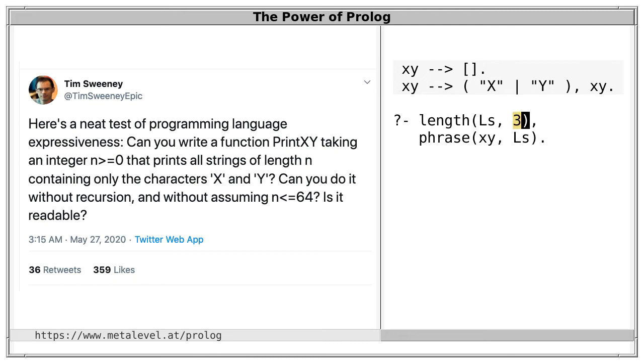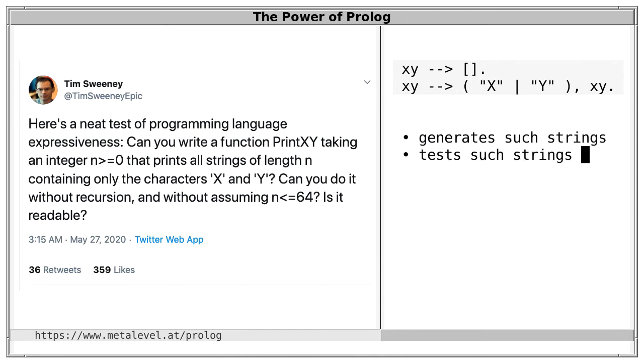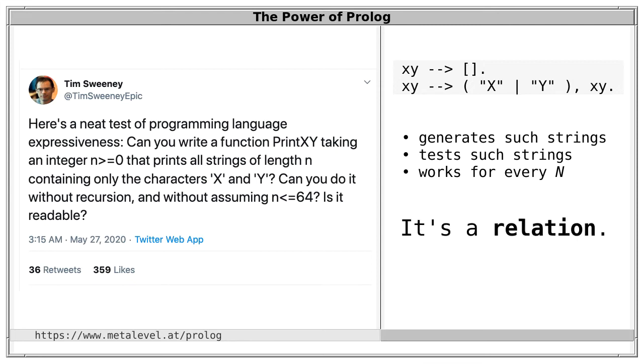And instead of 3, we can of course also ask for lists of any other length. So we are in no way limited to small lengths. And as before, this definition can be used to generate such strings and also to complete and test them. And as mentioned, it works for every length n. And the length n can be specified and also generated using, for example, the predicate length as we've done. So this is a relation which can be used in all directions.